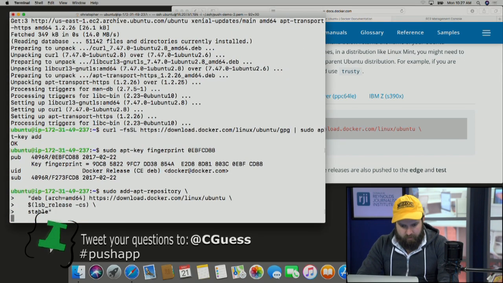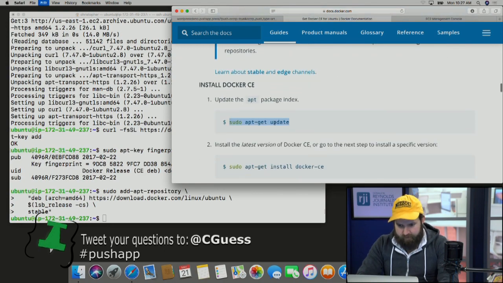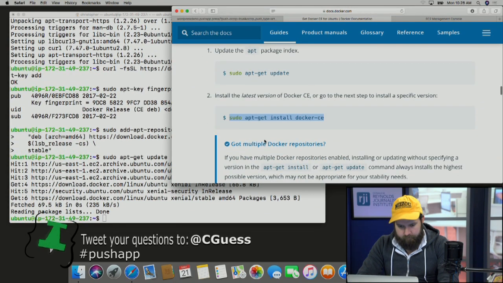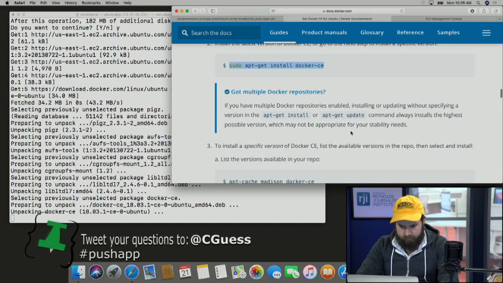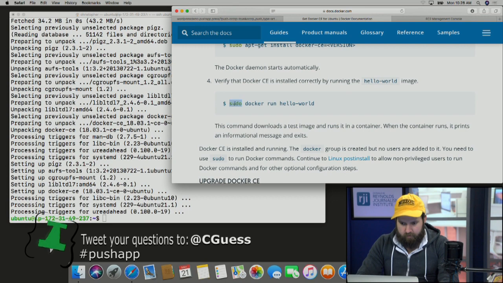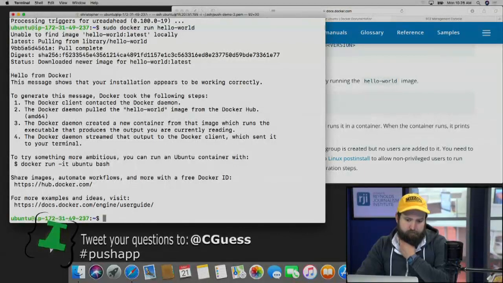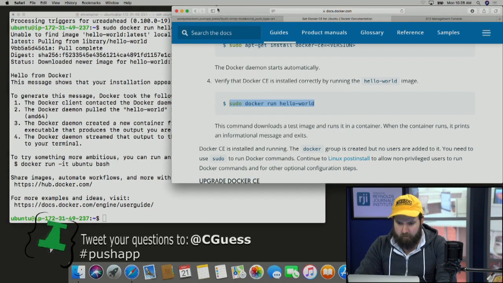Now we make sure that it can see the code that Docker likes. We run update again, since we just added another repository. We need to make sure we pull everything from there. And now we install Docker. Yes, want to continue. So that's all done and good. We can test it. This is just a really basic little container that it boots up just to make sure that everything actually functions and works, and it looks like it did.